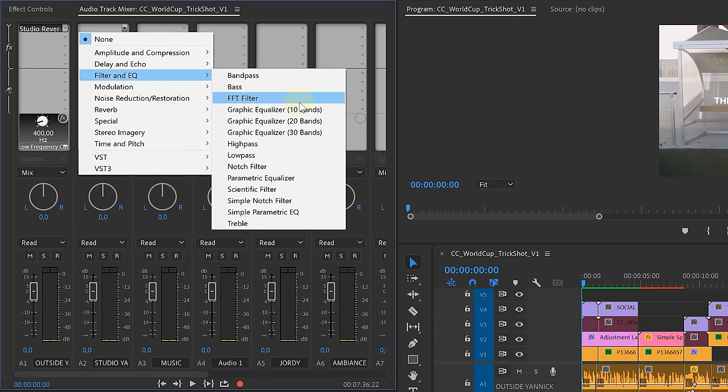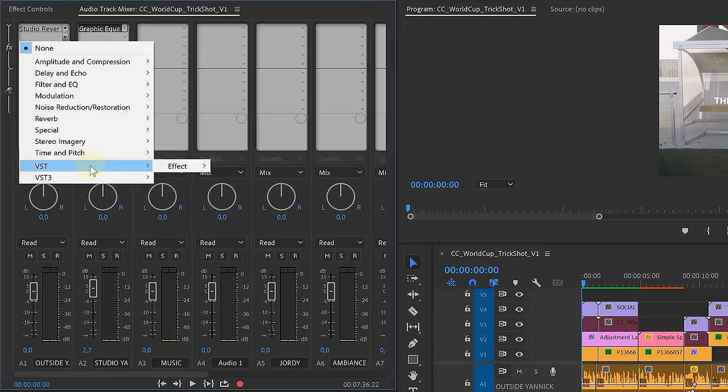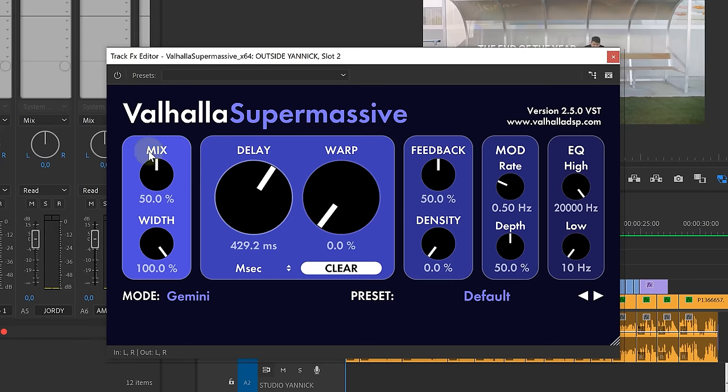Now the track mixer has tons more advantages, such as the use of VST plugins. These are plugins that simulate studio hardware. You can find them all over the internet. Some are paid, some are free. A few good ones are Valhalla Supermassive and TDR Nova.